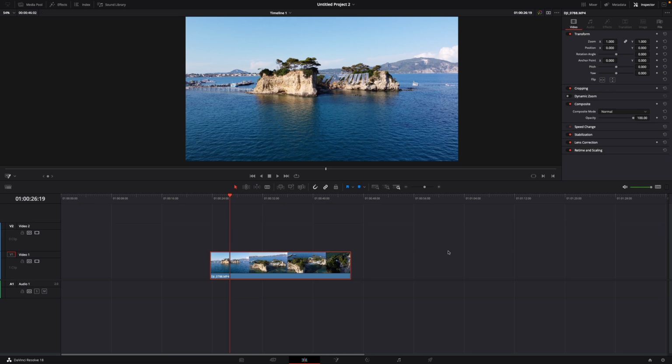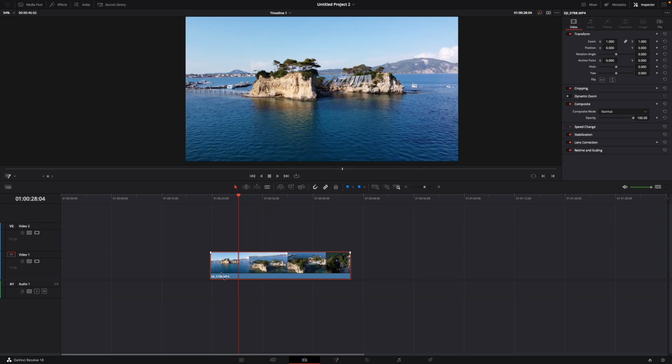In this video I will show you how to get rounded corner edges in DaVinci Resolve 18. Let's say this is our clip that we want to have rounded edges on.